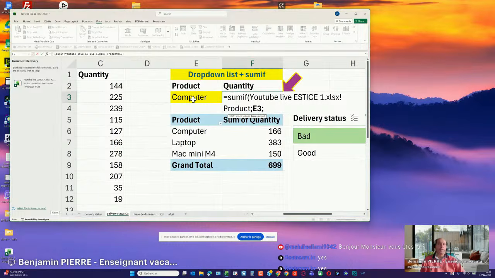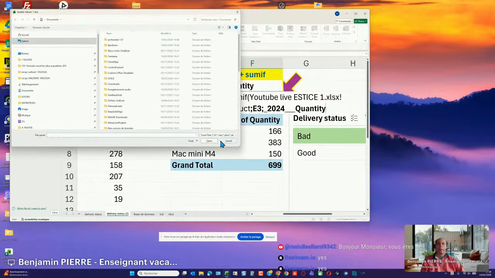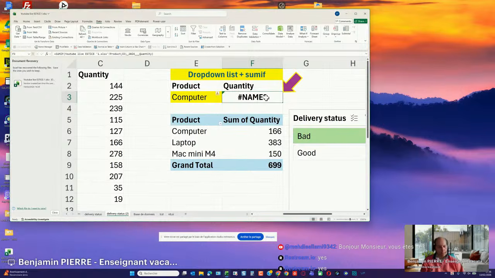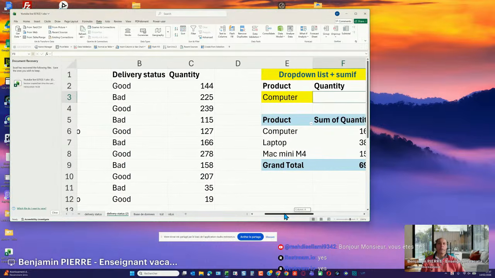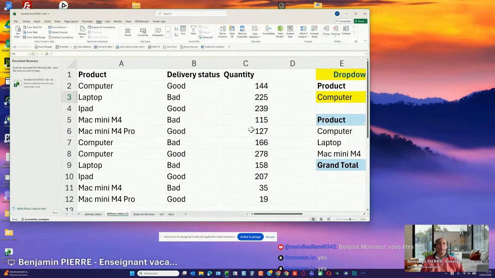Semicolon, and then we need to summarize information, and we want to summarize the quantity. Let's say I would like the quantity from 2024. Let's say this one, F3. So I select there 2024, like this. It doesn't work, so we'll do that in another way. So let's say I won't do that from 2024. I will do the SUMIF just based on this. It will be easier for me to do that.